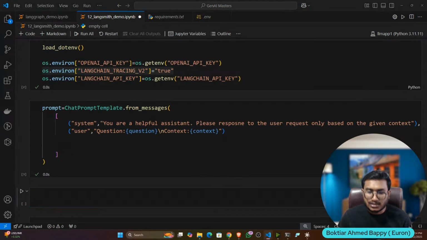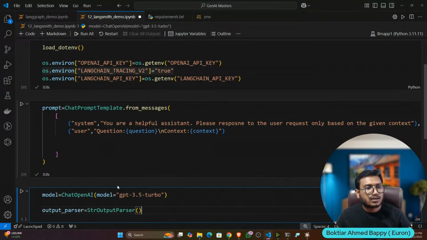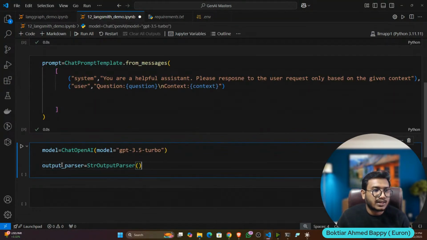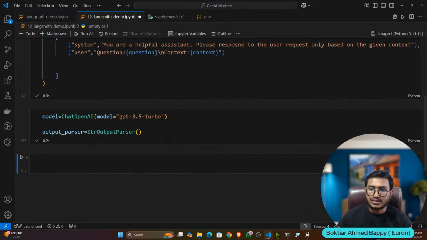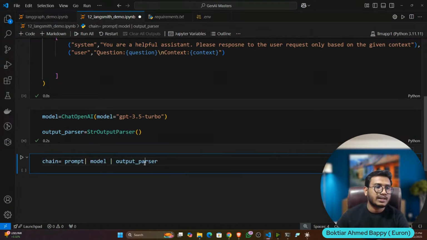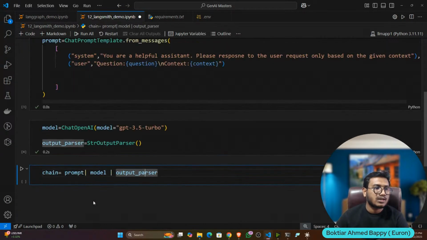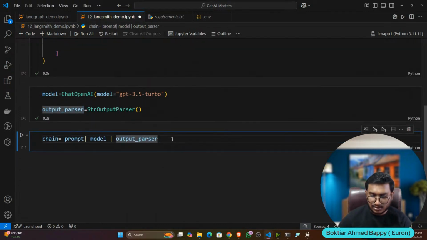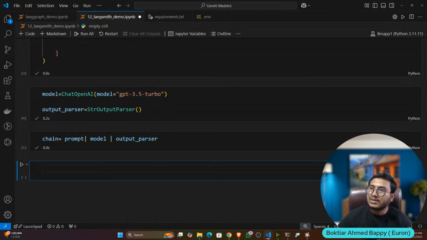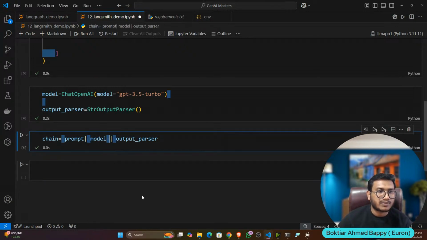Now let's initialize my LLM model. I'm using the GPT 3.5 turbo model and an output parser. Why? Because of LCEL, I need the output parser, and this is how I created the chain. The chain is equal to prompt, model, and output parser. First of all, the prompt will go to the model, which will give the response, and it will provide that to the output parser. And this is my chain. That's why I told you the whole ecosystem supports LCEL. That's why you have to give this pipe symbol everywhere, not the legacy language.